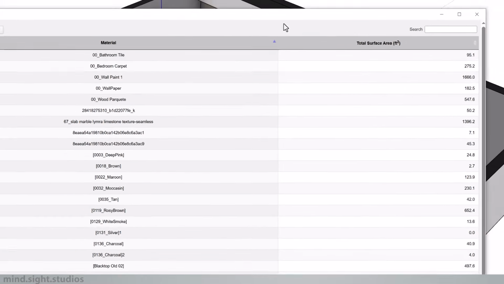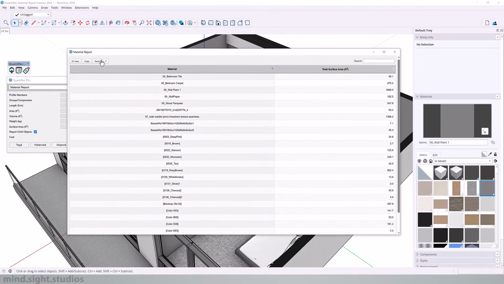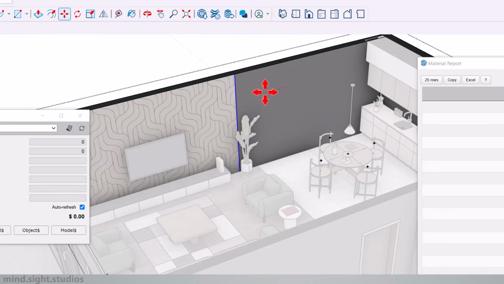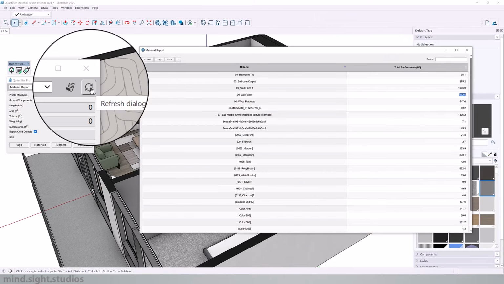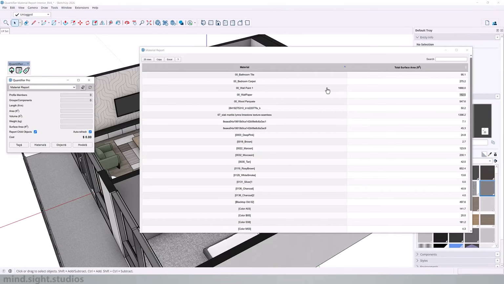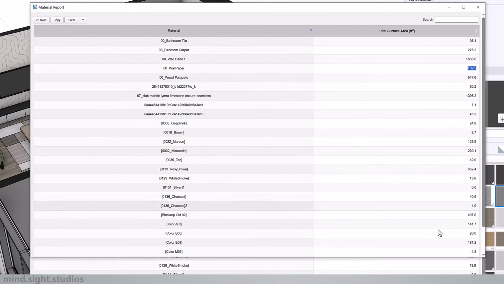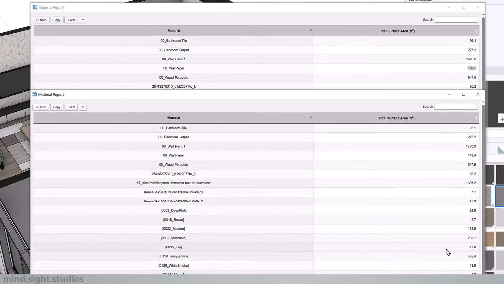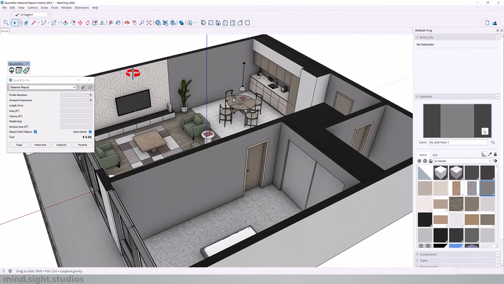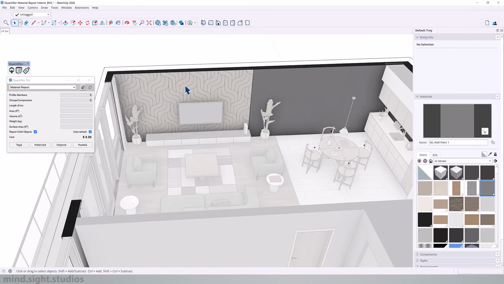Another good advantage is that these values will update as you make changes to your model. So suppose I adjust my wallpaper area, refresh the dialog, and update my report. Those values will update automatically. Previously, our wallpaper was 182 square feet, and the new value is 148 square feet. And if I were to double check this with SketchUp alone, you can see that it is the correct value.